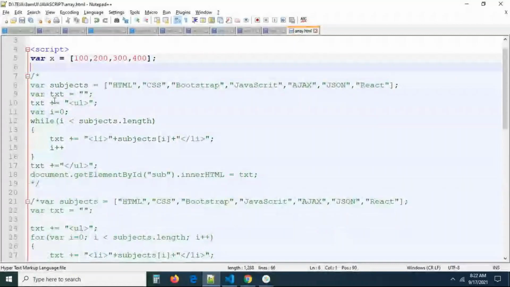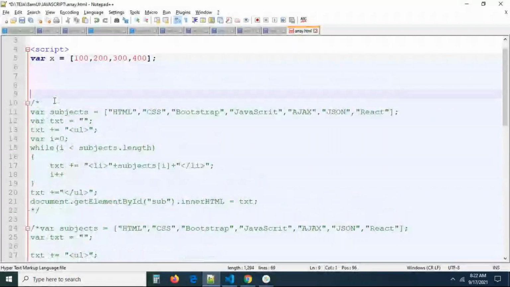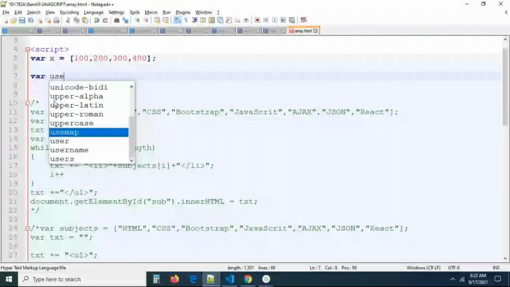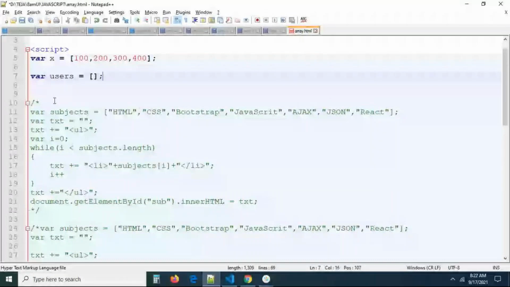Let us take a variable users is equal to an empty array. So generally we don't have any records in the users array. This is empty, can you see? In this, I am going to take an object, the first object. Now let us see.